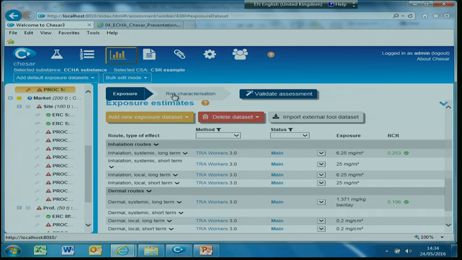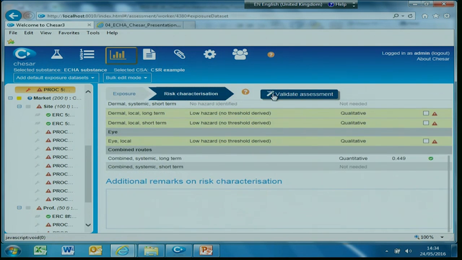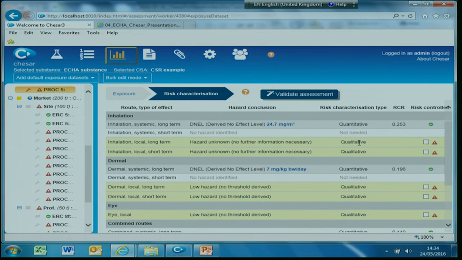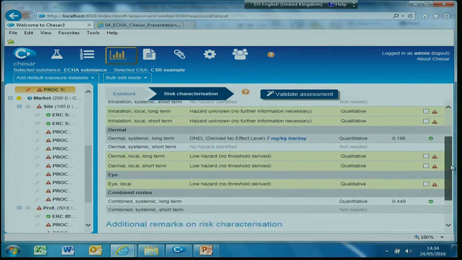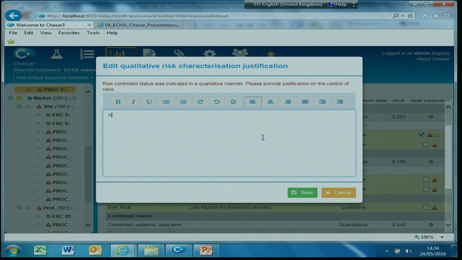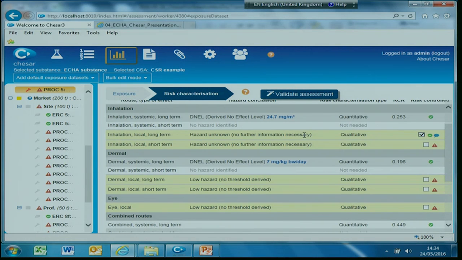For the workers, I will potentially have to do another type of risk characterization. I have to do the qualitative risk characterization also. In this case, there are several ways of doing it. You may check that your conditions of use which you have reported are sufficient to ensure that the risk is controlled for those routes, and you have to report some information about it, that explanation, and then the risk is set as controlled.